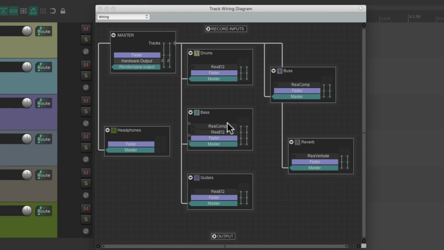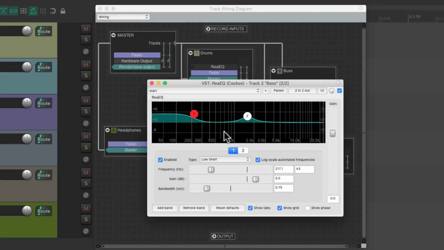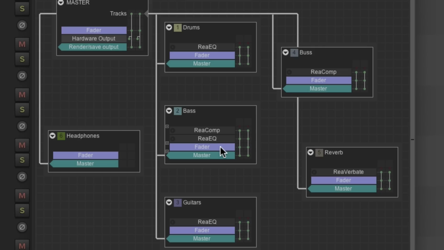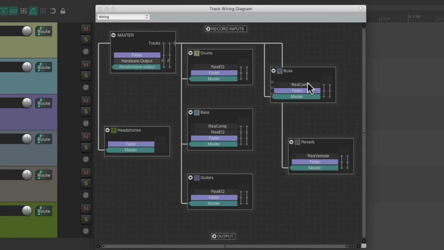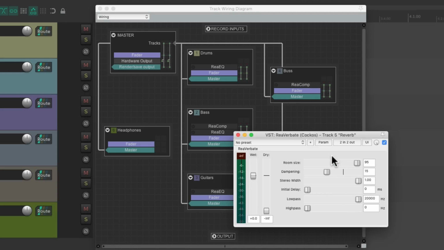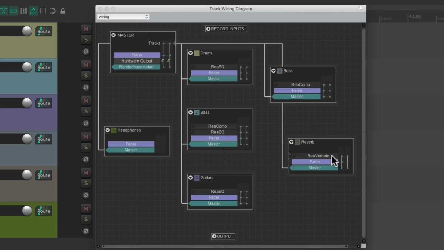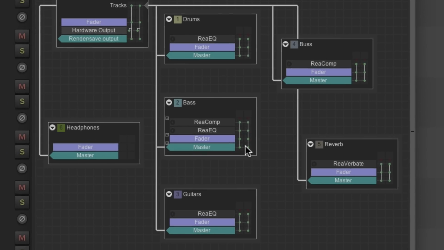So on the bass track, I have a compressor and an EQ, and we can see the signal flow on this track as well. Starts with the effects, goes to the fader, and the master parent send. And an EQ on the guitars, a compressor on the bus, and then finally, a reverb plugin on the reverb effects return. Now we can also see our channels on each track right on the right side right here. Our drums and bass and guitar all have two channels. And we could change this just by creating sends. But we'll come back to that in a bit.